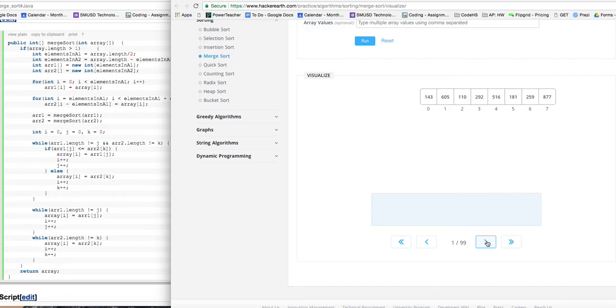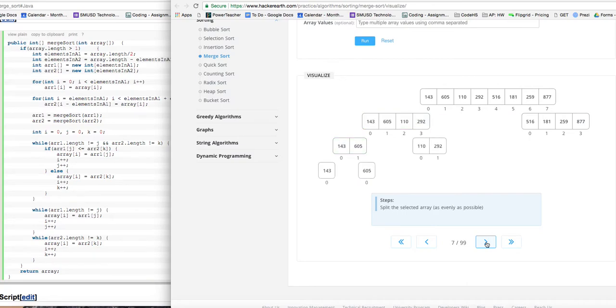What it's going to do is take the array, split it, then take a look at the left side, split those, take a look at the left side, split those. Once it reaches the base case where the arrays are of size 1, then it's going to return the array on the left side. Then it's going to consider the right side.